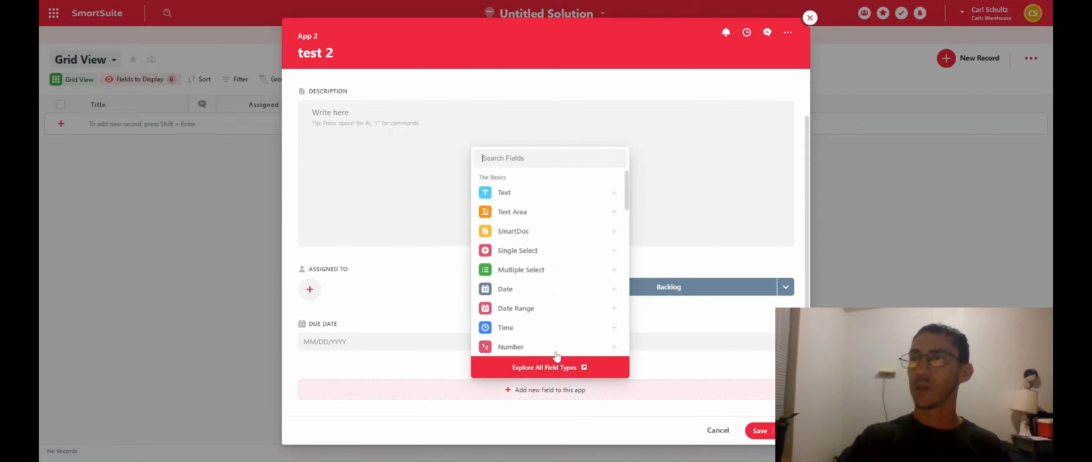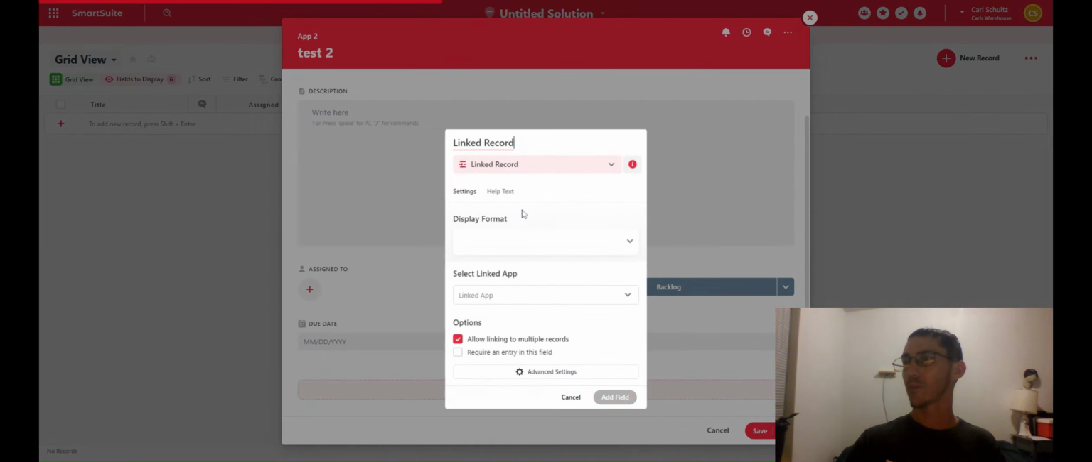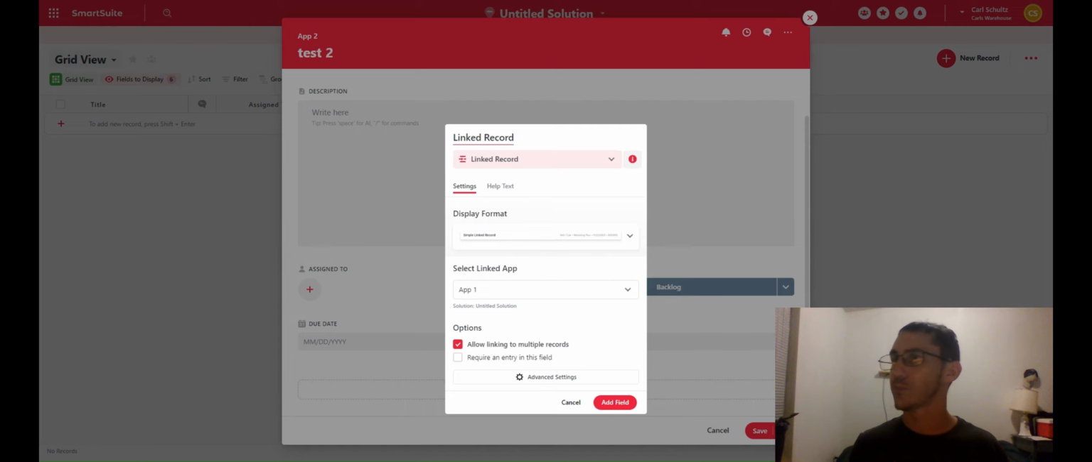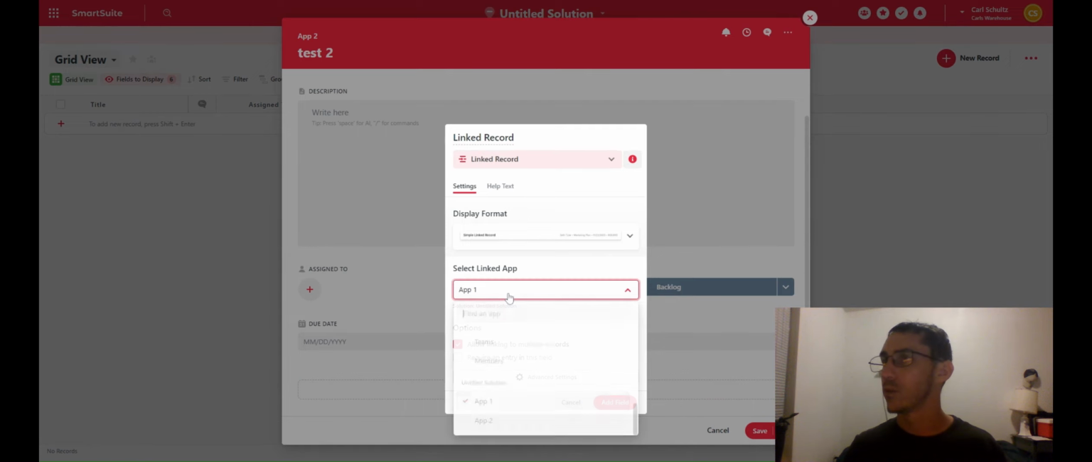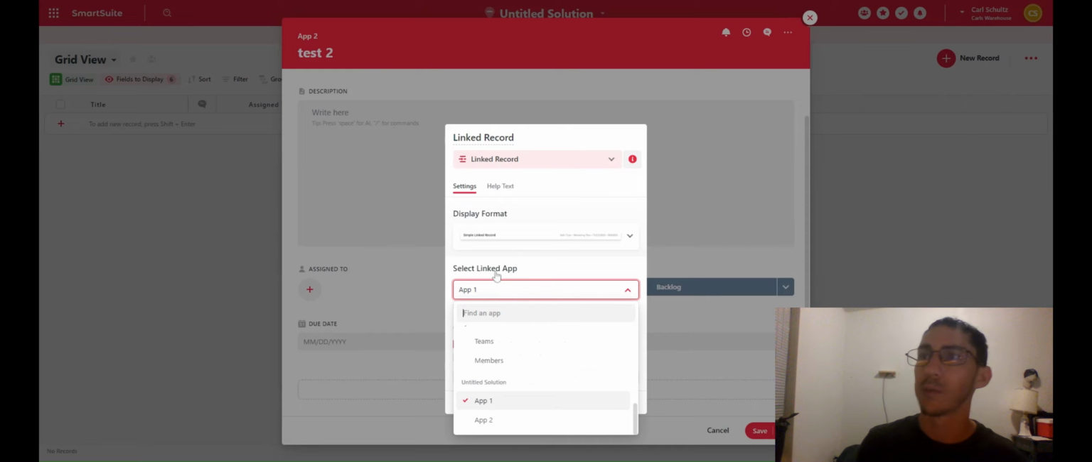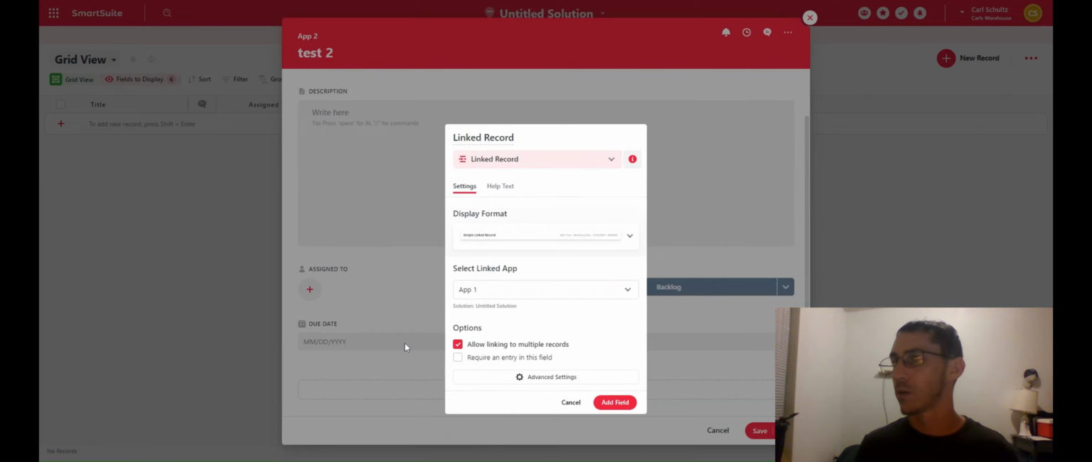We're going to try to link whatever is in this one to app 1, right? Because I keep trying to point with my hand, but here app 2 is pointing to app 1, and this is how this works. And allowing linking to multiple records, I choose that almost every time. It's a relational database, so it's either one-to-one, one-to-many, or I can't remember, one-to-all or something.